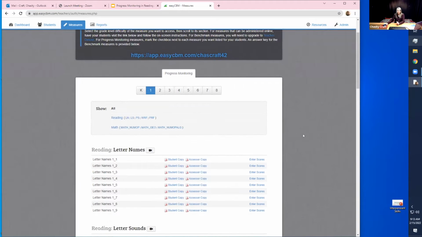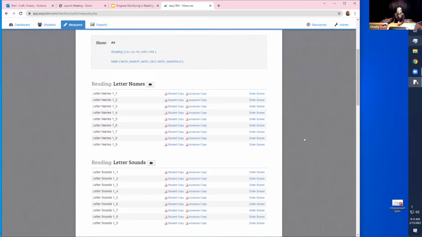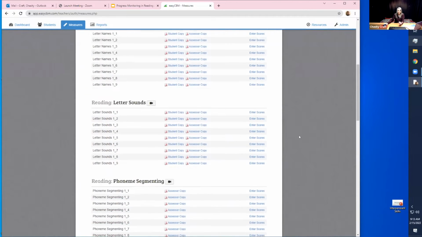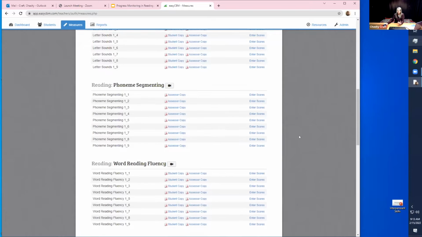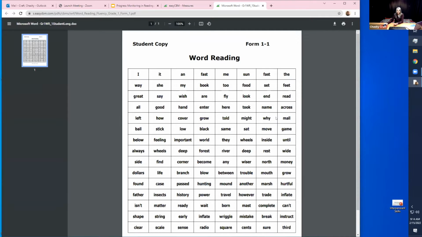So it's already on first grade, so we'll just use this as an example. It will assess letter names, letter sounds. You can do phoneme segmenting, word reading fluency, and passage reading fluency. And it also has math down there that you can use. So let's look at this one just to show you what it is. So word reading fluency, you have a student copy, and it just looks like this.